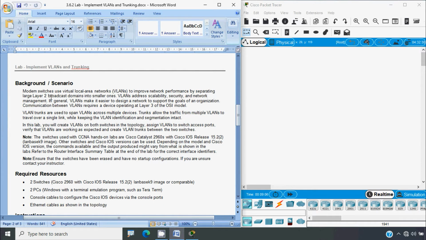Now we will go through the scenario. Modern switches use virtual local area networks, that is VLANs, to improve network performance by separating large layer 2 broadcast domains into smaller ones. VLANs address scalability, security, and network management. In general, VLANs make it easier to design a network to support the goals of an organization. Communication between VLANs requires a device operating at layer 3 of the OSI model.